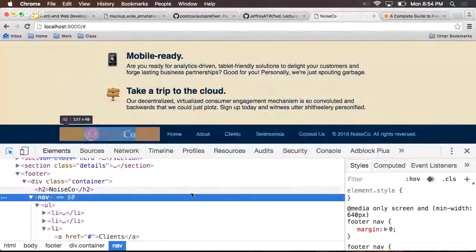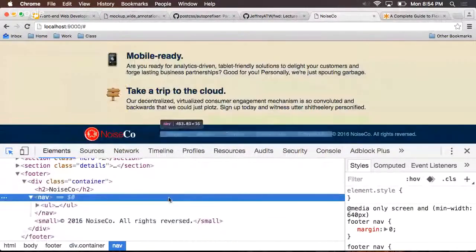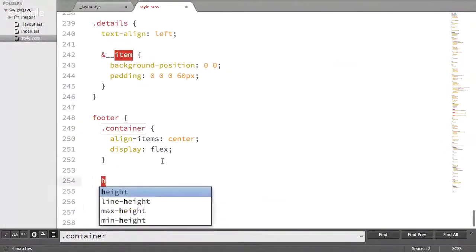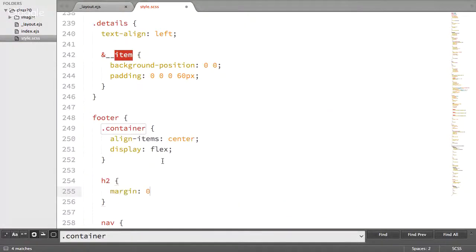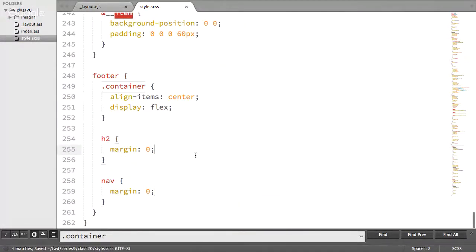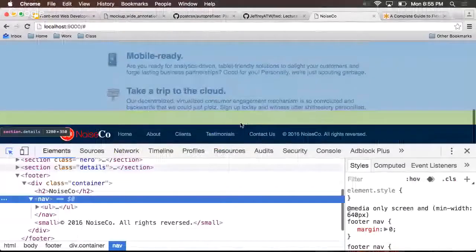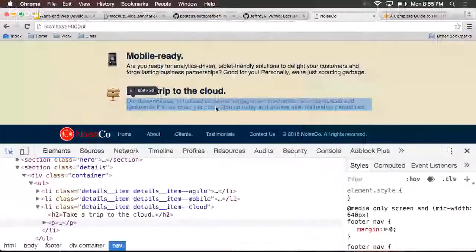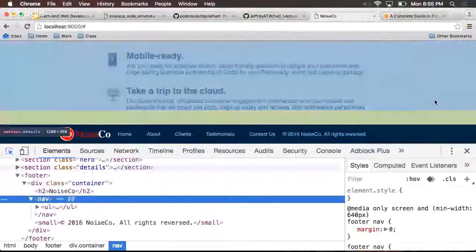Okay, almost there. It looks like this NoiseCo logo has that margin auto thing happening to it, right? So let's get rid of that margin auto thing, which will prevent it from centering itself and taking up all the space. It's an H2 inside the footer. Right? Okay. Now here's a problem. This is a hard problem, actually.